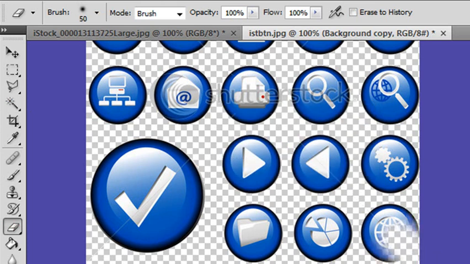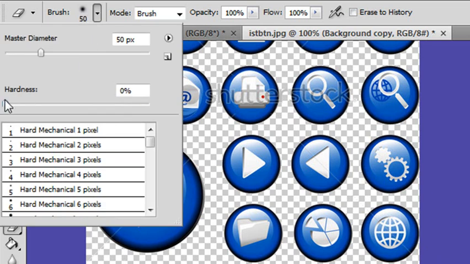Now look, it's got a fade on there. I don't like that, right? So I'm going to Control Z that. Let's go back and put a little more hardness on that eraser. I'm going to come here to my right, and I can adjust the hardness right there. You see that?